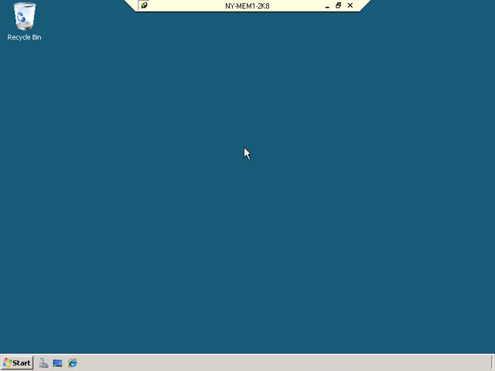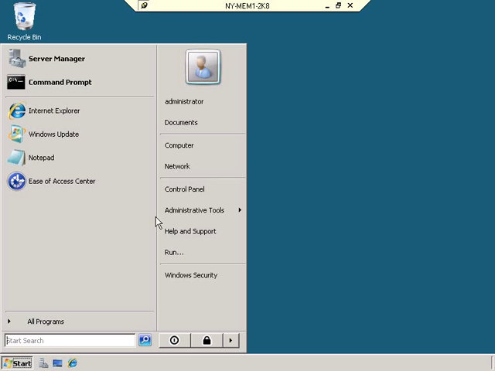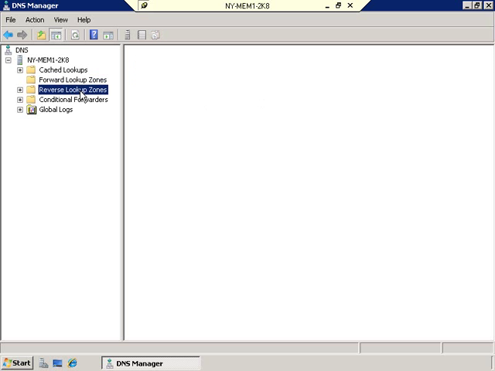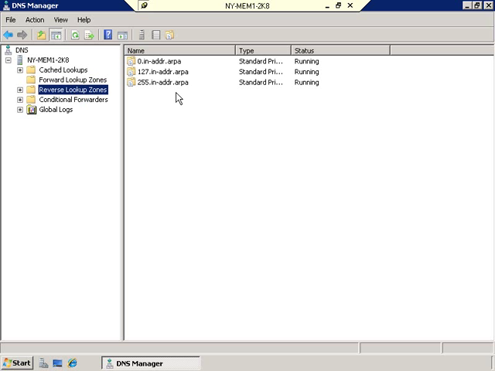New York Member 1, let me click on Start, Administrative Tools, DNS. It has been set up as a DNS server, but you'll notice forward lookup zones says add a new zone. Doesn't have a zone yet. Under reverse lookup zones, there are a few zones there, but those are just there by default as part of kind of the loopback or just kind of pointing to myself. So there's really not a reverse lookup zone either.